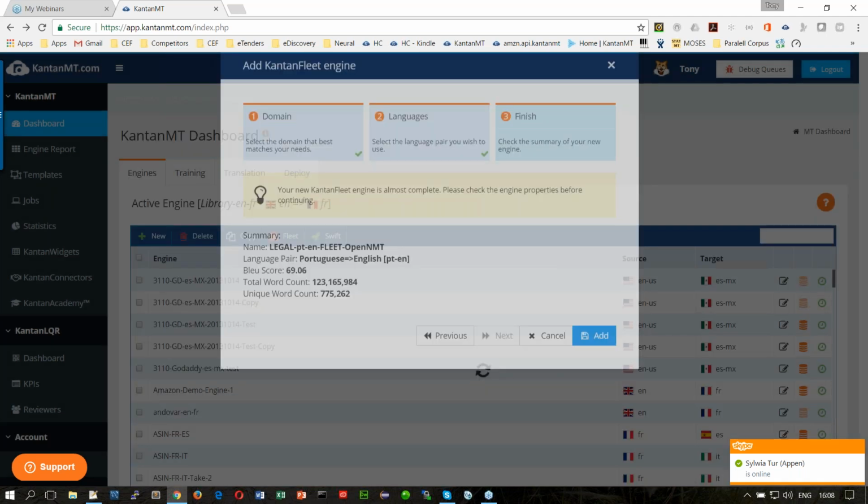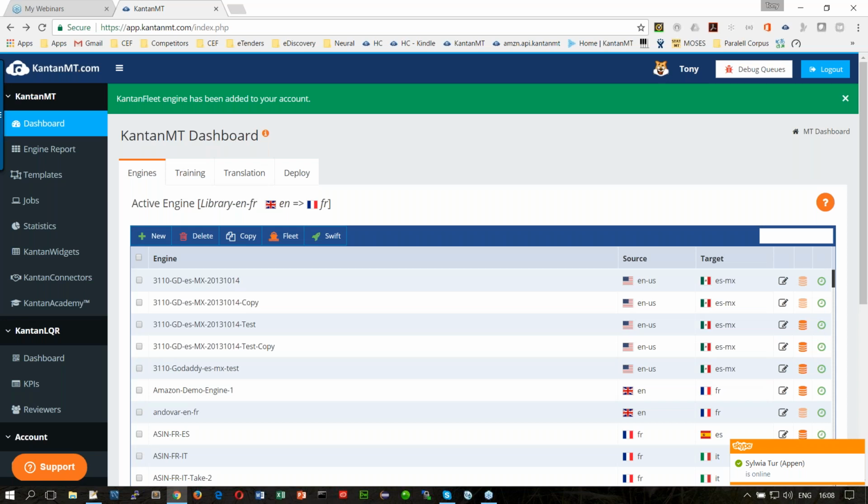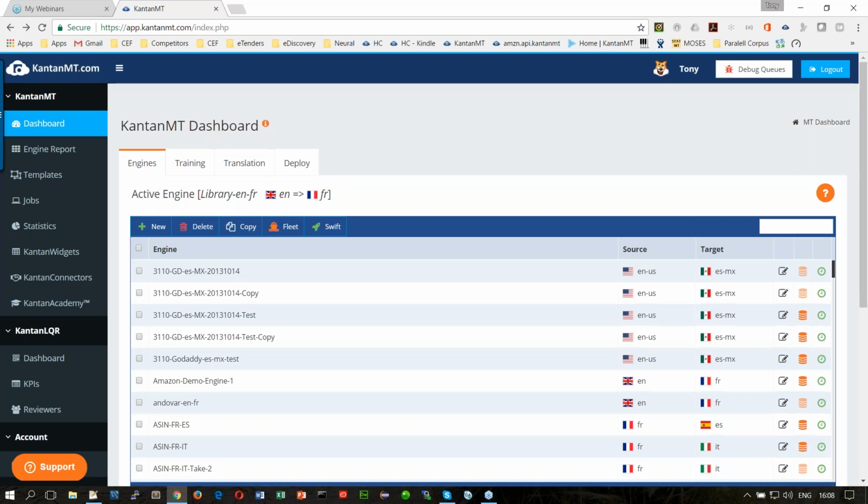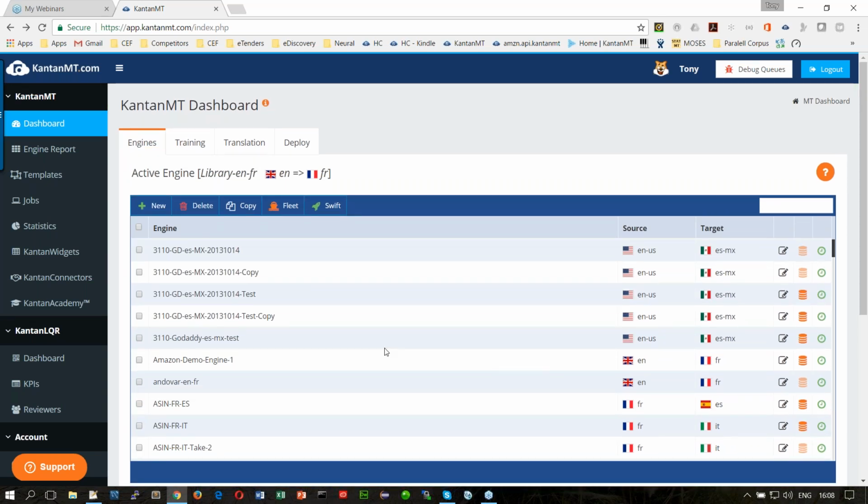And all you do is you hit the Add button, and that engine will automatically be added to your account, and then you can take that engine, you can add in your own training data and adapt that engine, and of course you can then translate documents using that engine as well.